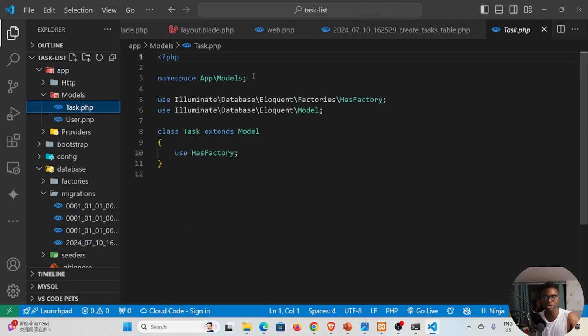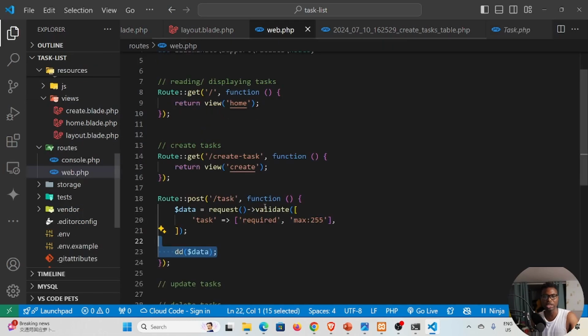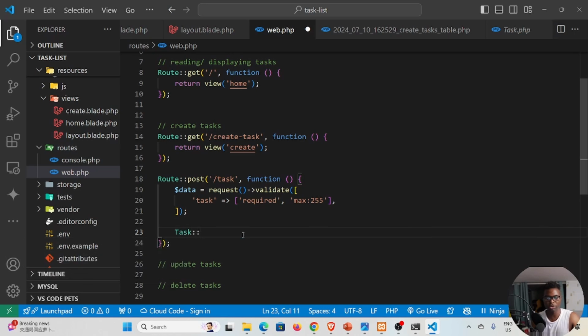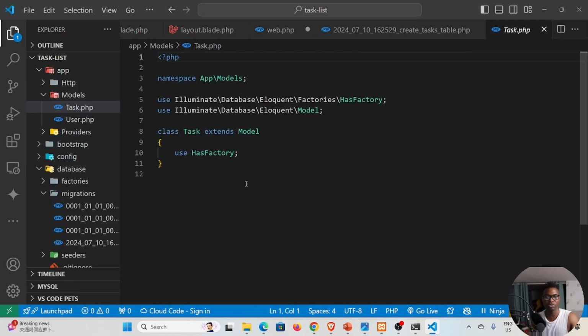So for us to use this model, we can use it inside our web.php right here. Task, which is the model. We can use a create method on that model. You could be asking, where is that create method here? We cannot see it here in the class. It's coming from this inherited class, which is called Model.